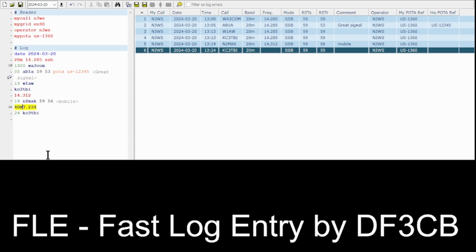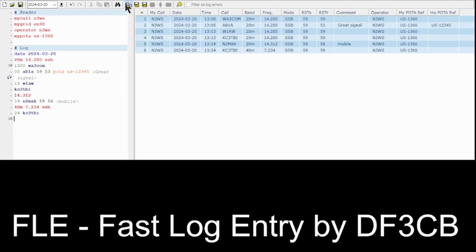So if I say 40 meters, SSB, and if I just tell it to reprocess the log, update the log, you can also just hit F5. So it will correct everything and go through there and put that in.